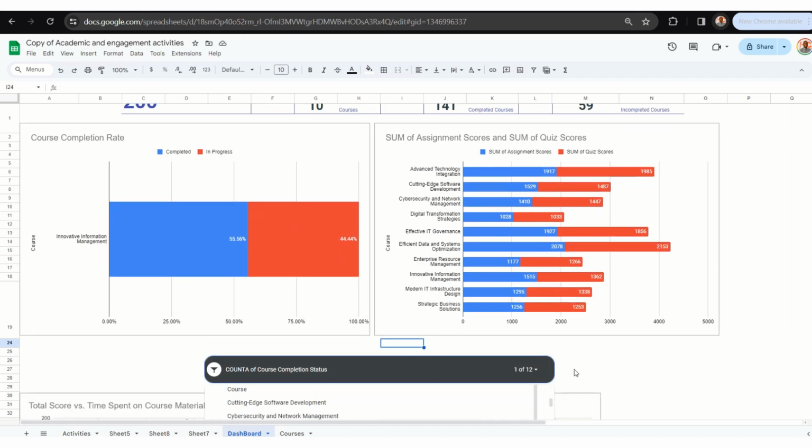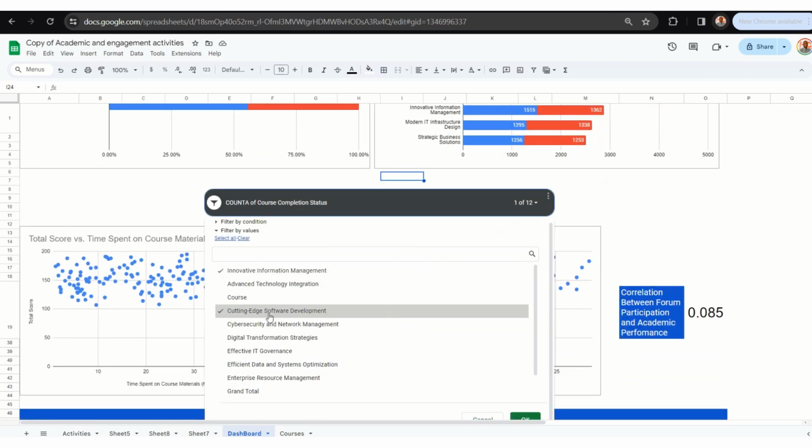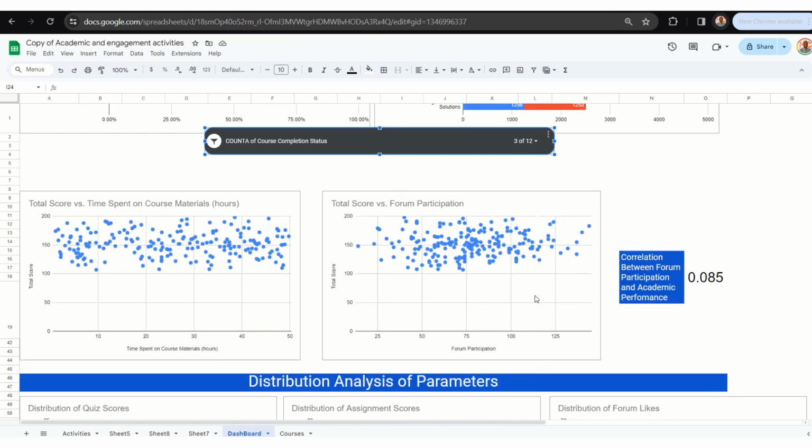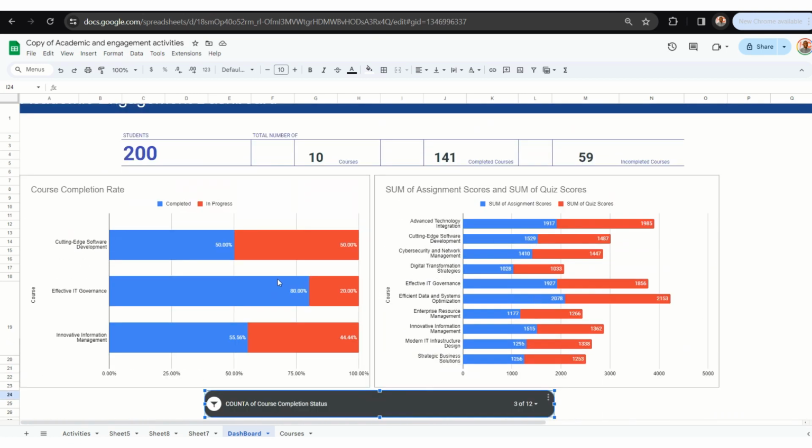So I can choose to view multiple courses. I can choose for this, and I can also choose for effective IT governance. So I'm only seeing 3 courses that I want to see.